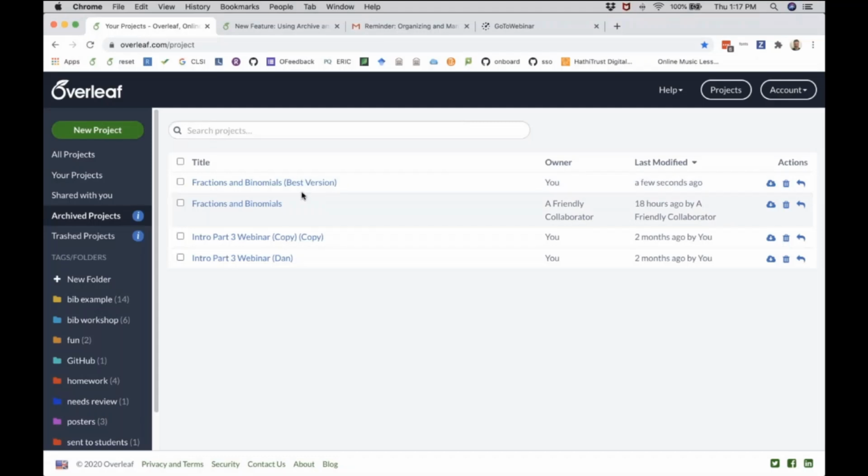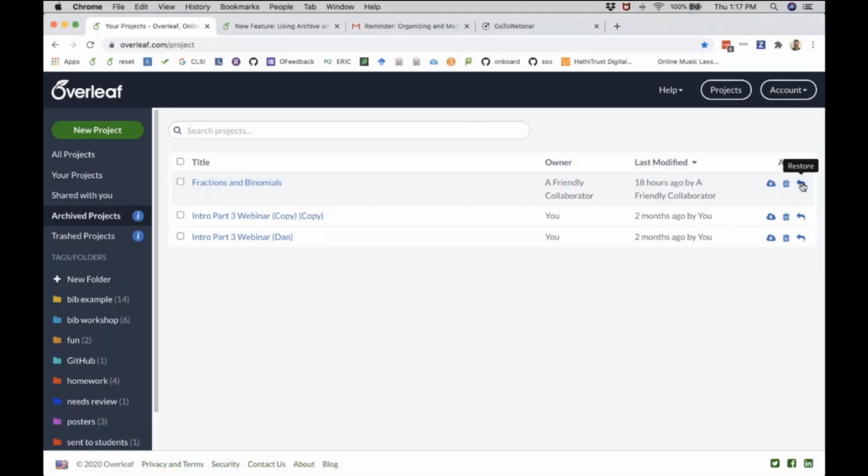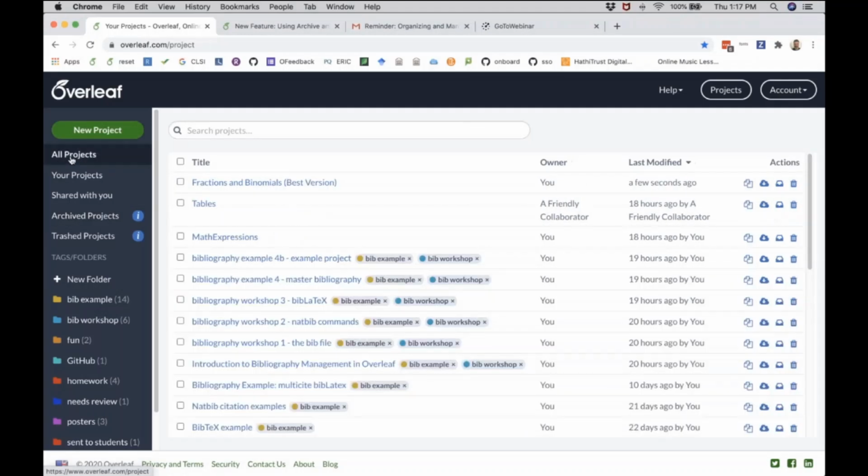If I realize that I've made a mistake and I really do want to continue working on fractions and binomials, my version, I can restore it to my primary dashboard by clicking the restore. And if we go back, there it is again.